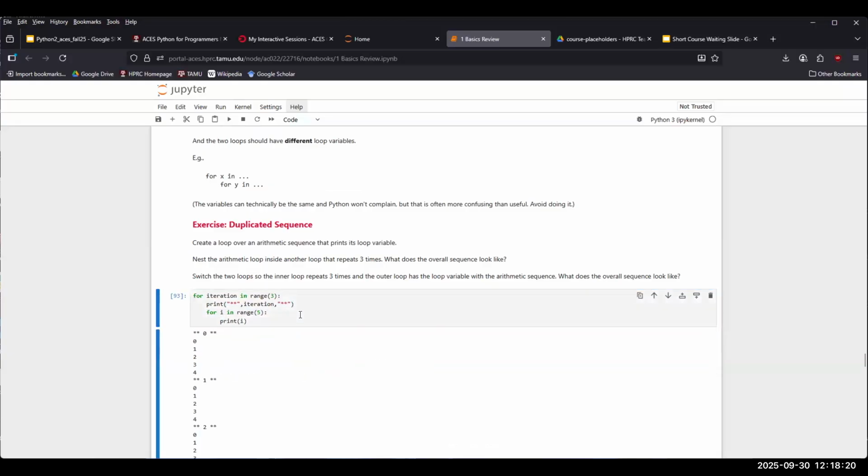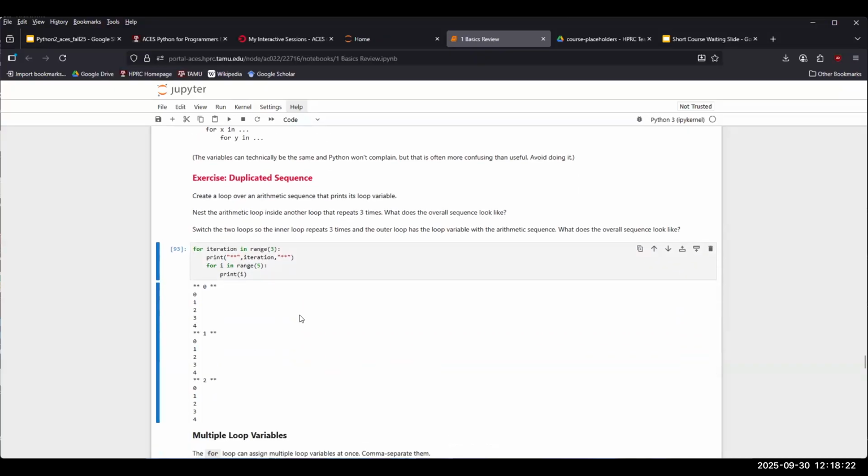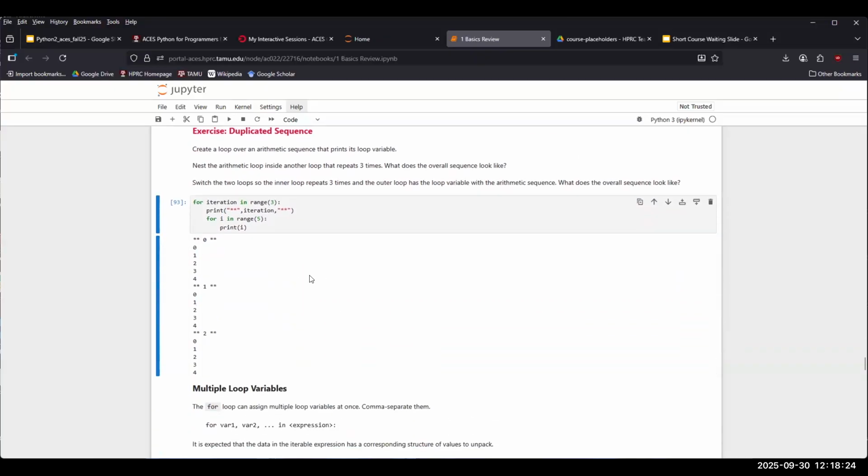Let's run this. And what do we get? Okay. We see it went through the inner loop 5 times. We have 0, 1, 2, 3, 4, 3 times, and they're separated by this print statement I made up here with the asterisk, indicating what outer iteration it is. So we have iteration 0, iteration 1, iteration 2.